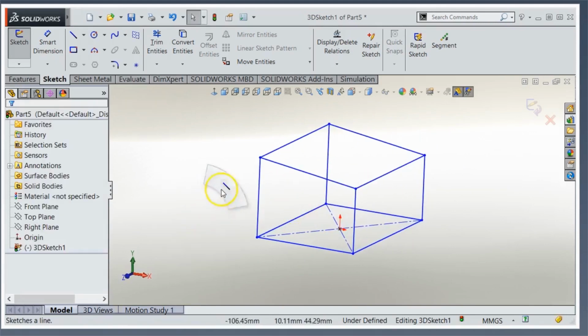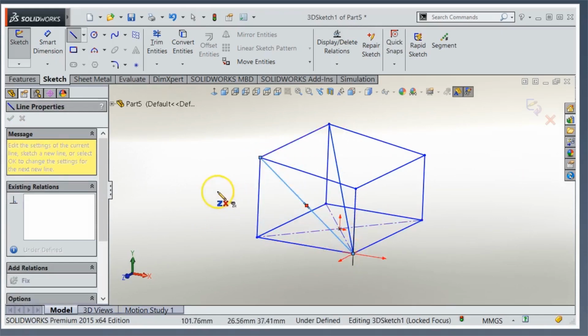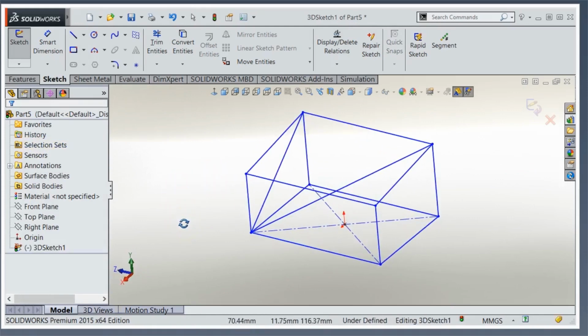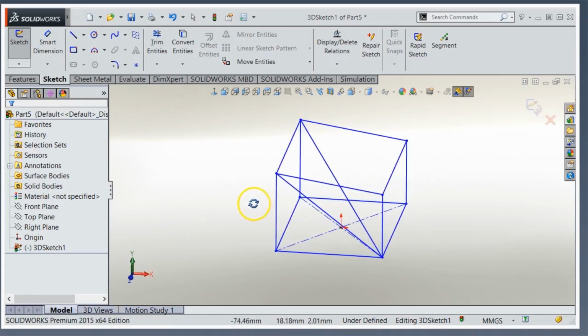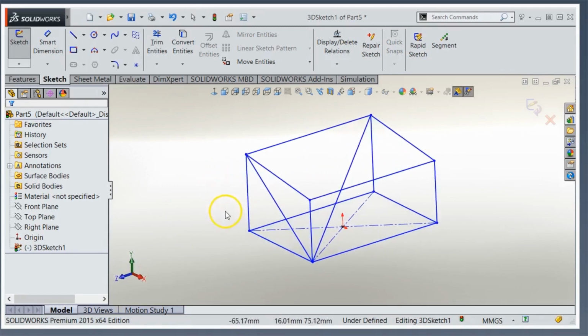At the same time, you can come in, I can draw a line from here to this corner, and maybe from this corner to this corner. And all of that is in one sketch. Now, if you're doing it with the traditional 2D method, picking a plane, etc., you're going to have a bunch of planes in here. It may not be as quick to do this versus using a 3D sketch.